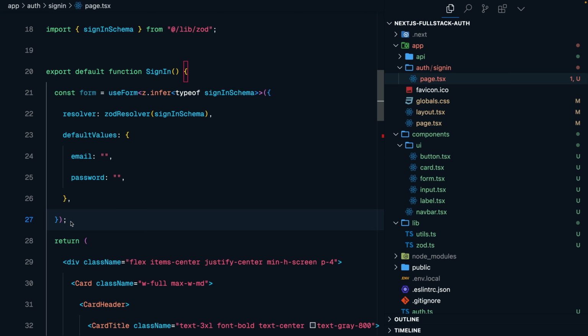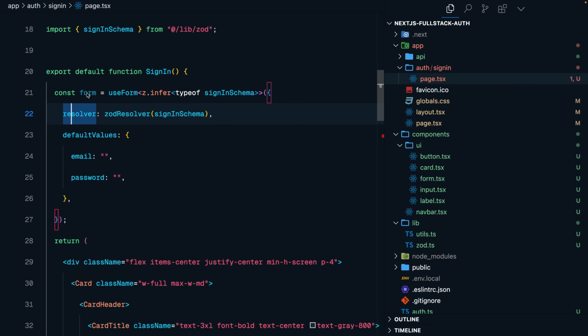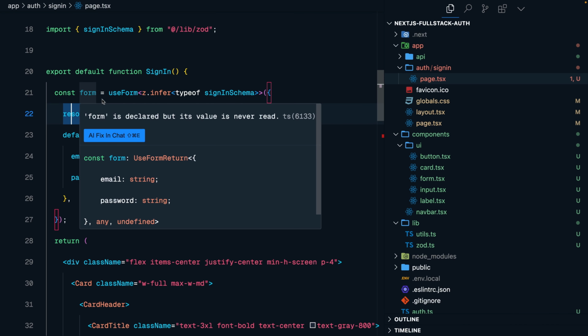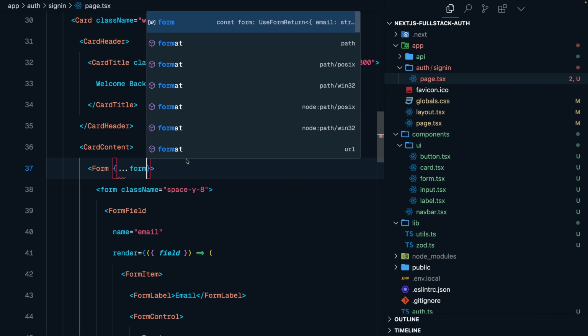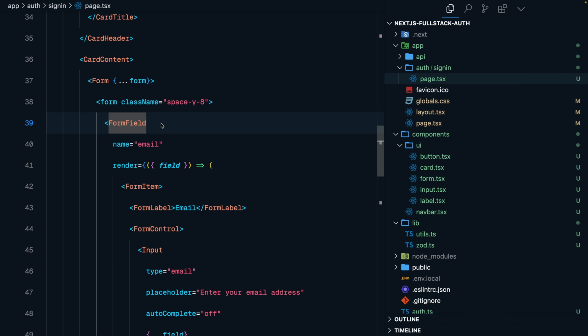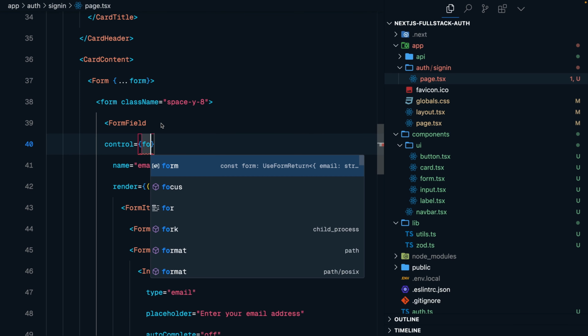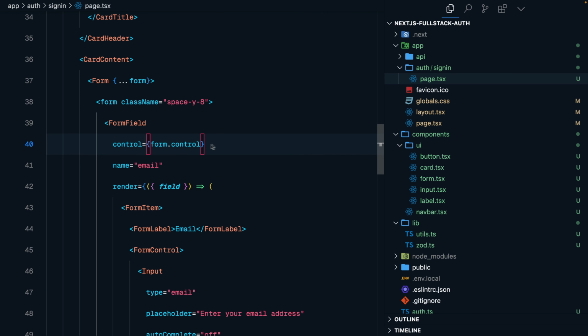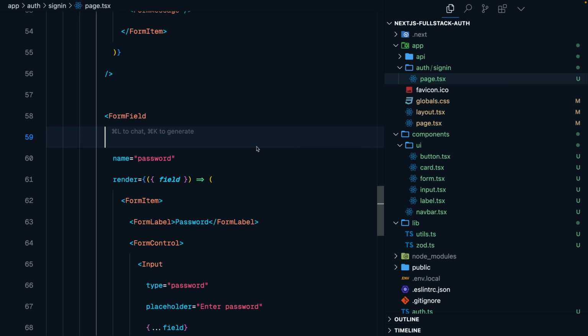Okay, now in the form component, so now we have this instance of the form. We need to basically spread out all of the things that are present inside of this form and pass that in the form component like this. And for all of the form field components, we need to add a control prop and set its value equal to form.control. I will do this in the email and I will do this in the password field also.